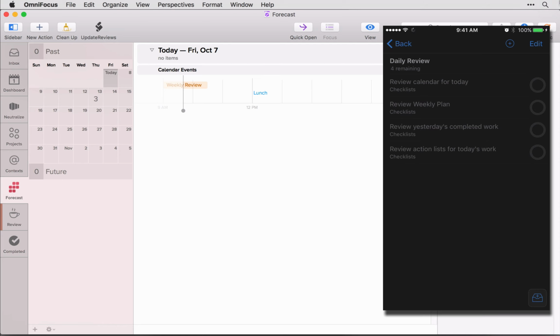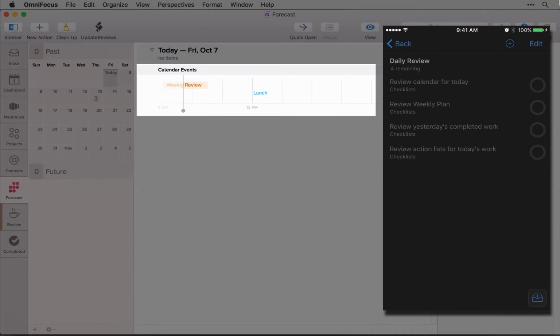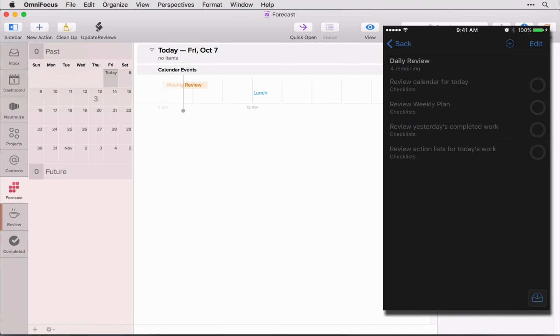I'm going to review my calendar for today, which I do right here. I'm looking at calendar events, and I see that I've got my weekly review this morning. I finished it up early. It's why I'm recording this video at this time. That allows me to see everything I've got going on today. And that's it.